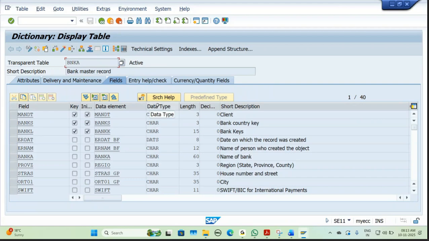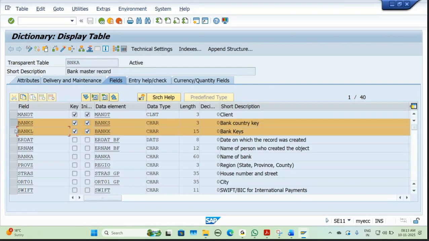So now all of you see, we are using FI01. It is used to create bank master data. That means bank details are stored in BNKA. Now after that, what I told, we need to know the key fields. What are the key fields? BANKS and BANKL. These are the two key fields, called composite keys.